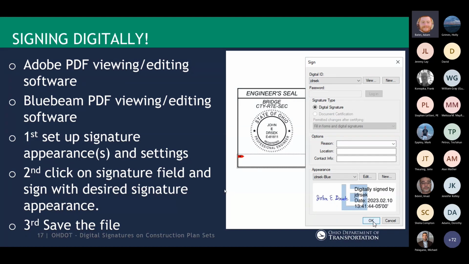Second, you're going to select the signature field and then place that appearance. This dialog is actually the dialog for when you select that signature field, and it should activate that dialog so you can select your digital ID and your appearance. And then once you've done that and you click OK, it's going to activate saving the file, and then you can reopen it, and it should show that you've signed that document.